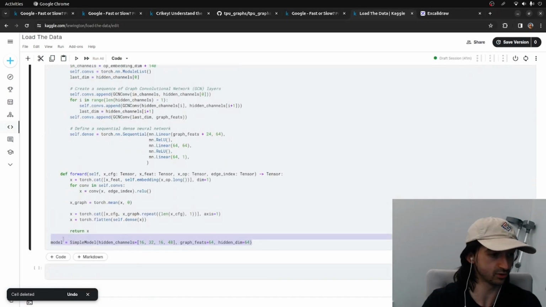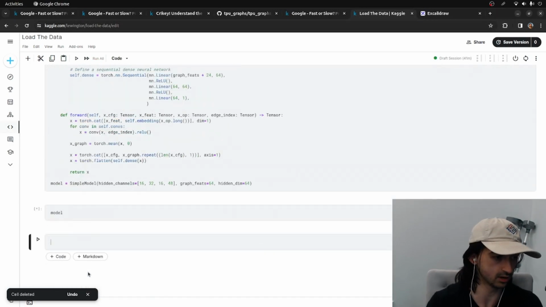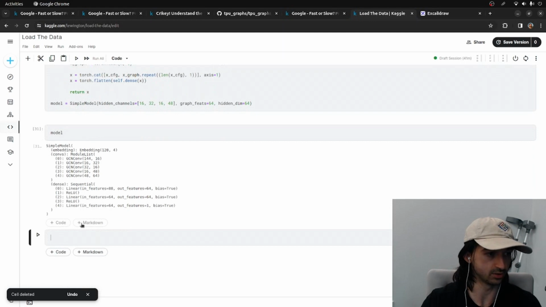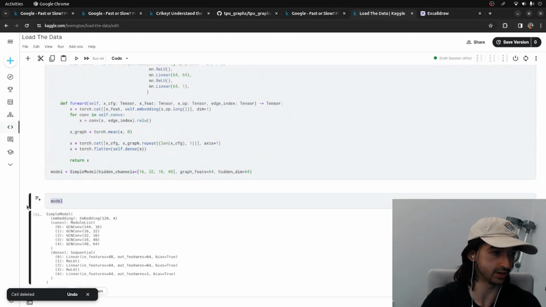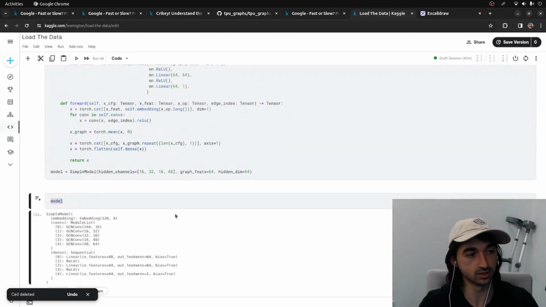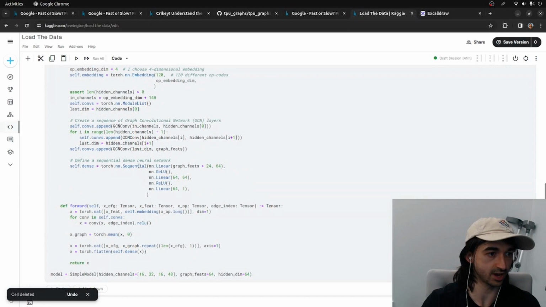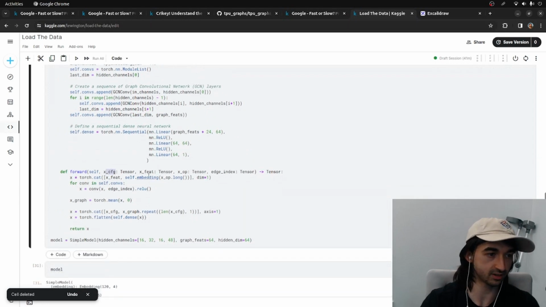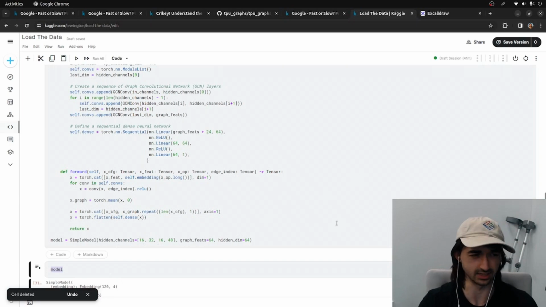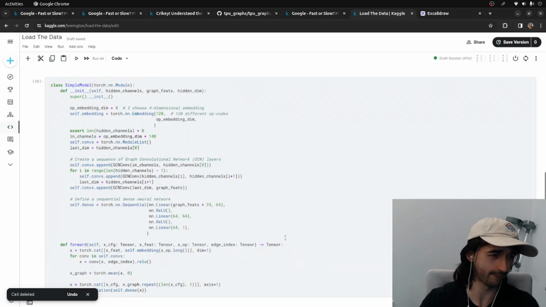Okay, great. So now we've loaded this, and we actually have this model here. And great, this is what it looks like. It's pretty small. I think it's only got like 17,000 parameters. Tiny model. And again, we're looking for this kind of input, right? Config, then feat, then op, and then edge index, and it'll all have to be torch tensors for us to actually be able to load it in.